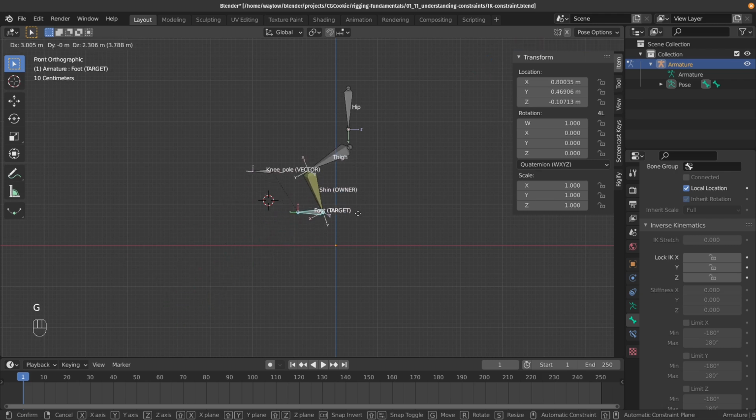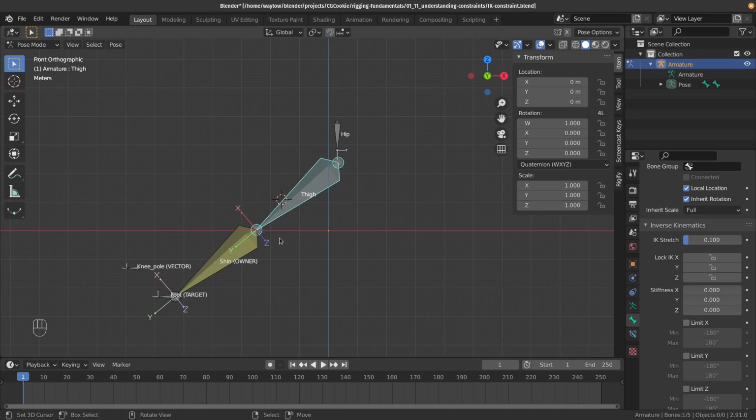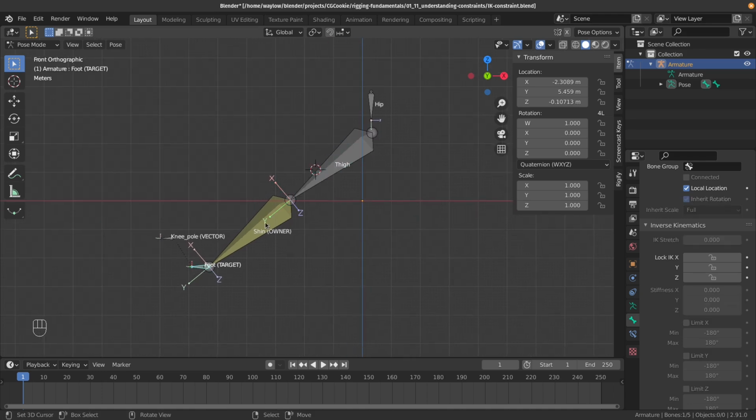So now you'll see that when it gets past that point, it's going to stretch, although it does scale on all axes. So this might be something that we need to work around if we're doing deformation on our rig, which we should be, to stop the legs getting absolutely massive when we stretch like this.